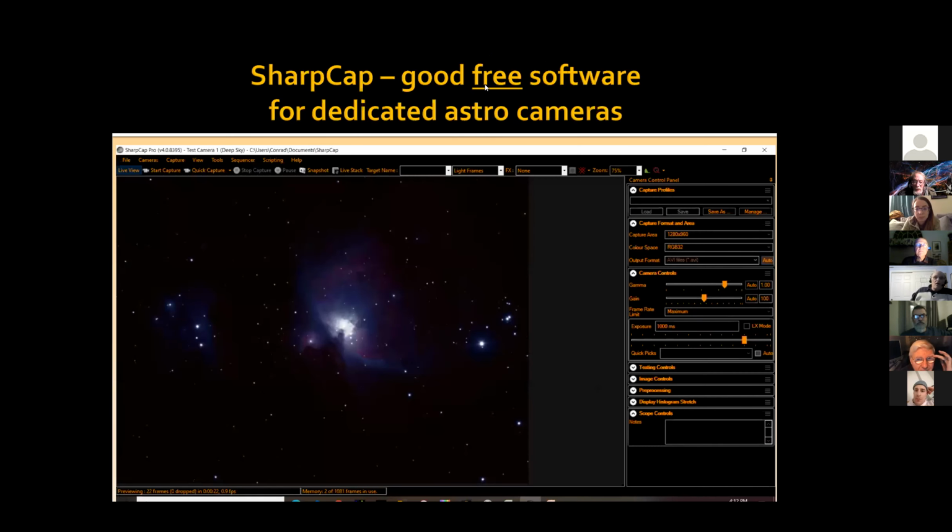SharpCap, good free software for dedicated astro cameras. It does not work with digital single lens reflex cameras. The left side has a live view window, so whatever you've got in the camera is here, and you could use this to help you focus. The right side of the window has all of the camera controls, and they're pretty nice.